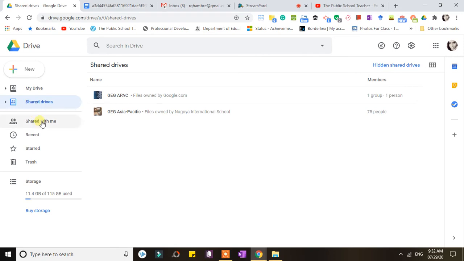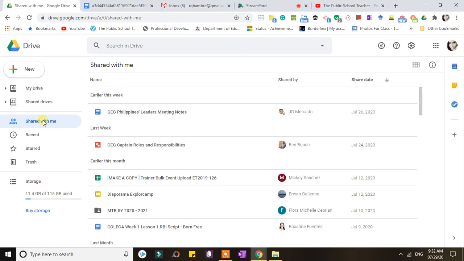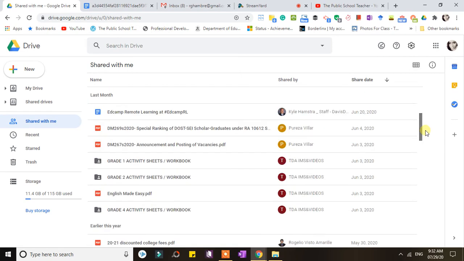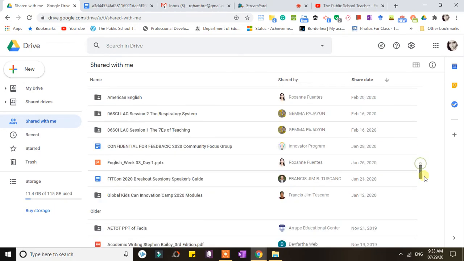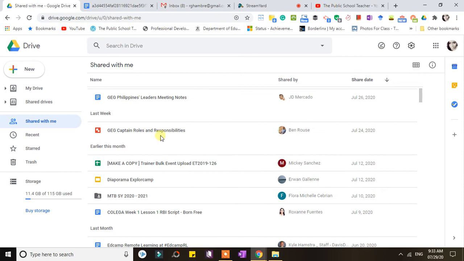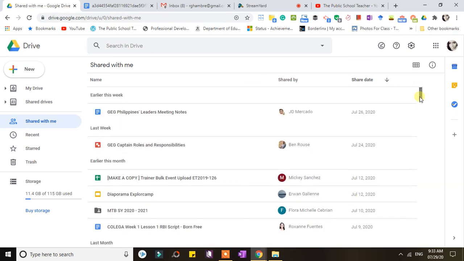Okay. Then you also have here Shared with me. These are the files that were actually shared to you. So actually I have a lot, no, because as I said earlier, I'm a heavy user of Google Drive. So for example, this one, Diaporama Explorer Camp, was shared to me by Erwan Galien. This one, MTB, was shared to me by my co-teacher Flora Michelle. And there's actually a date when the file was shared. So that's actually Shared with me.